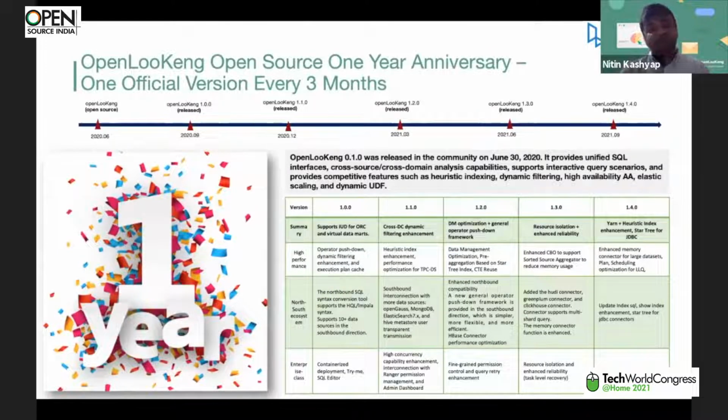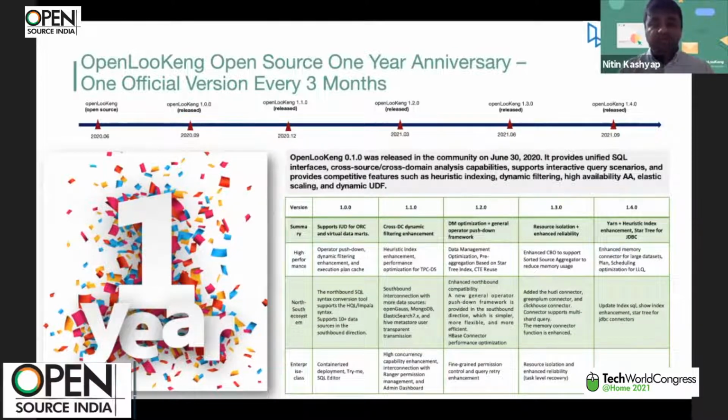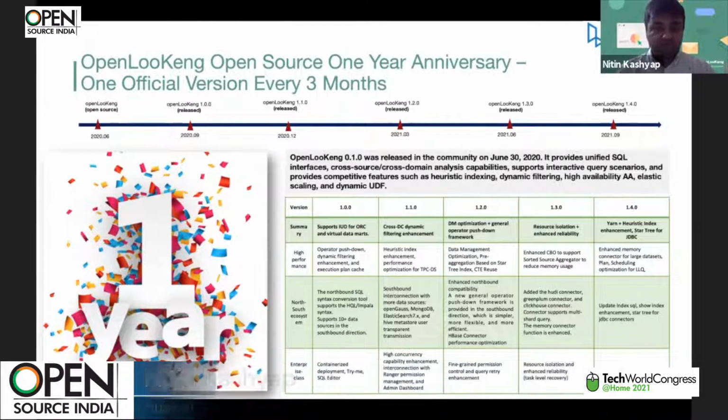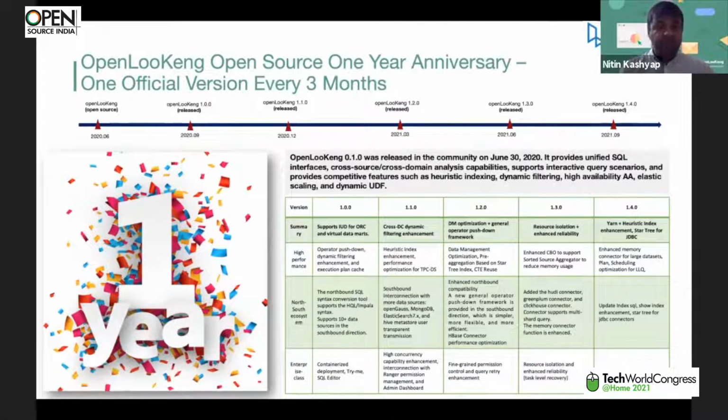So yes, recently we completed 1 year of OpenLooKeng. Our first release to open source was last year, June. And since then, we have made multiple releases quarterly. The current latest release is 1.4.0, and the upcoming release is going to be at the end of December this year, 1.5.0.